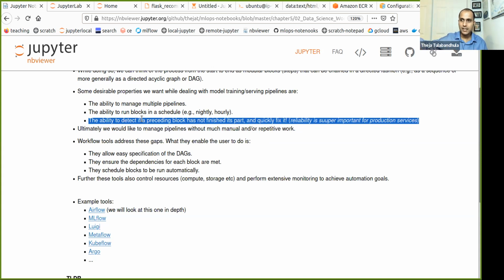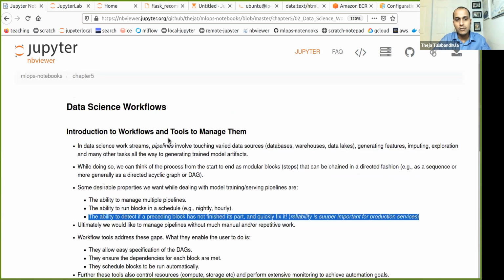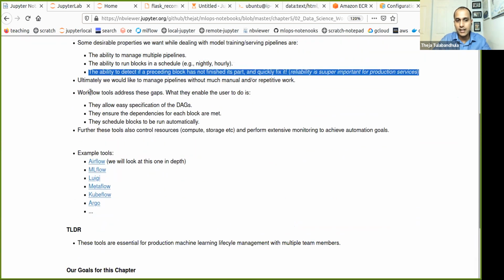and the subsequent steps or blocks can wait. Okay, they can retry maybe 2 hours later, maybe in 2 hours somebody else has fixed this issue with the current block, and so on. Okay, and that's where workflow or pipeline tools come into the picture.